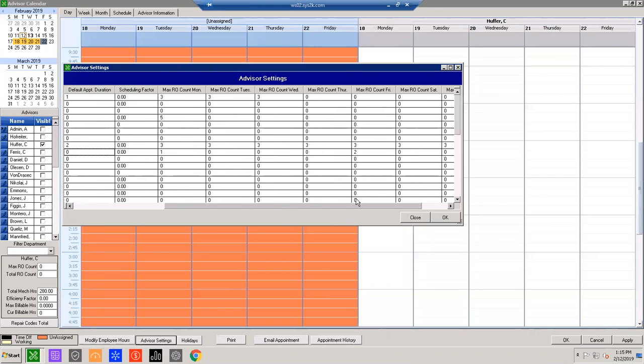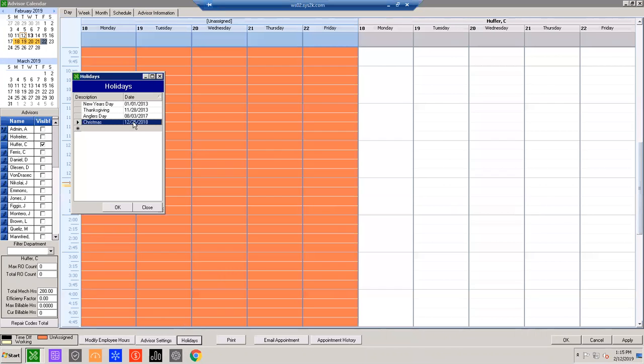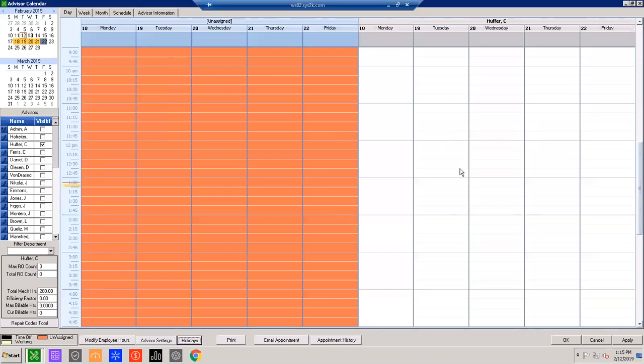So this is where you can make sure that if anyone is getting overbooked, and I go to drop an appointment on Deacon and he's already over the max, it's going to tell me that he already has his max ROs assigned and someone else is going to need to pick that work order up. We also have ways to set your holidays. You just plug in the date and the name of the holiday, and that'll be on the calendar as a time off day. You can print the current screen, email an appointment, or check appointment history.